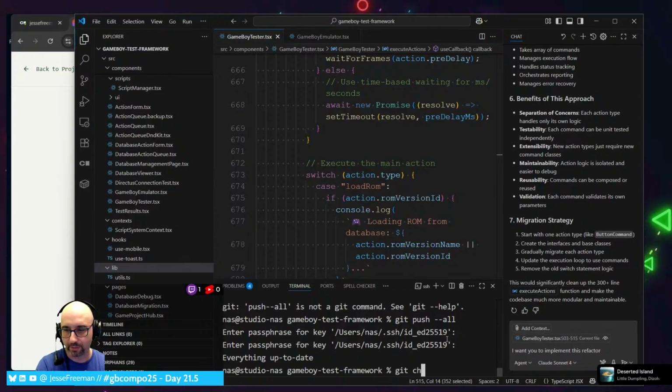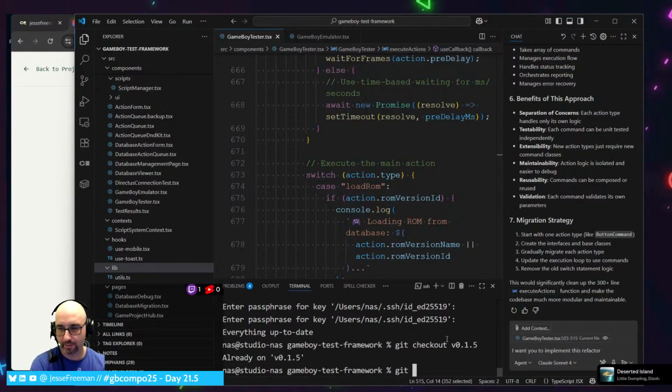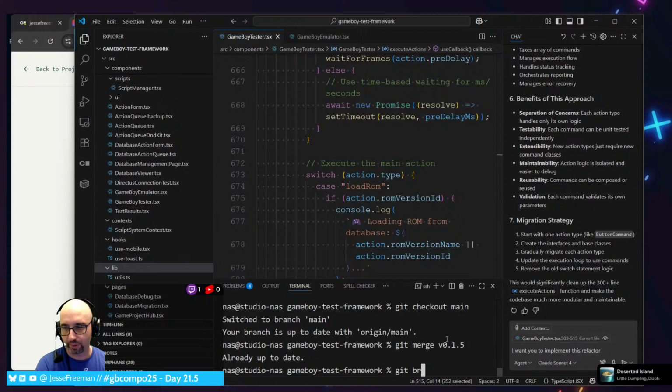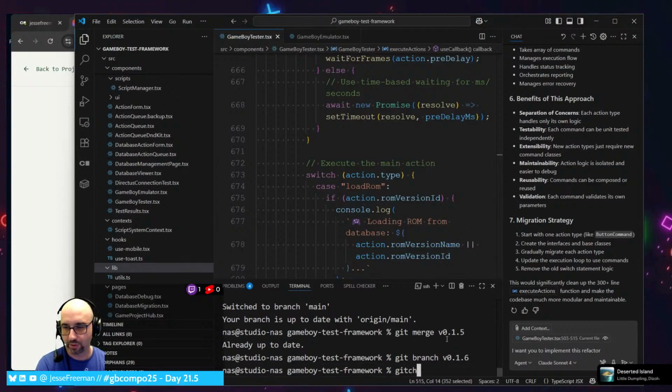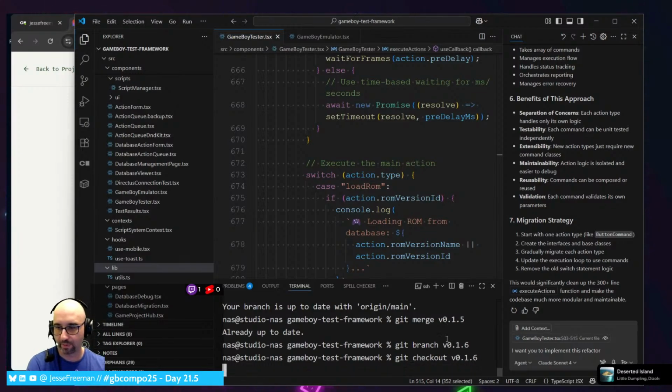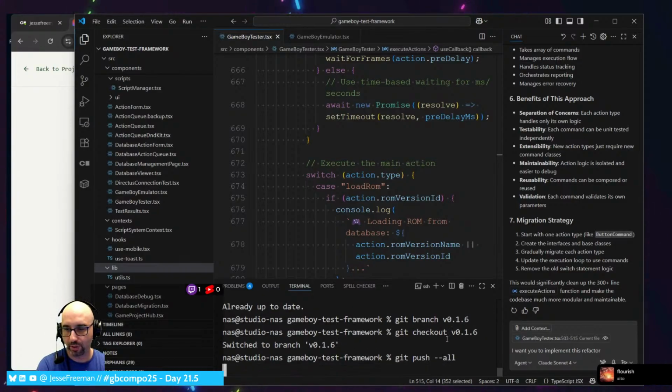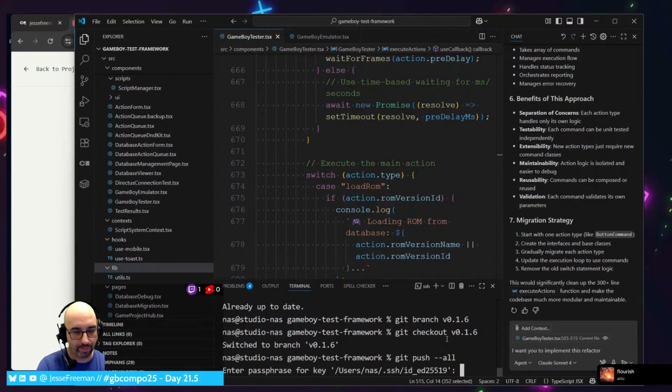Git checkout v0.1.5. Git checkout main, git merge v0.1.5, git branch v0.1.6, git checkout v0.1.6. All right, so now git push all, put in my password.